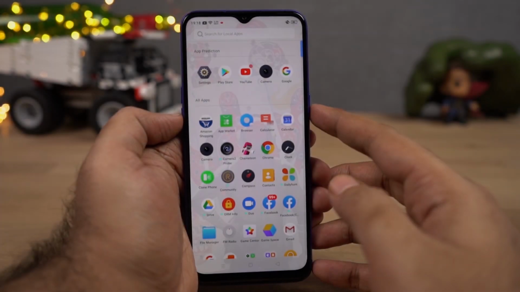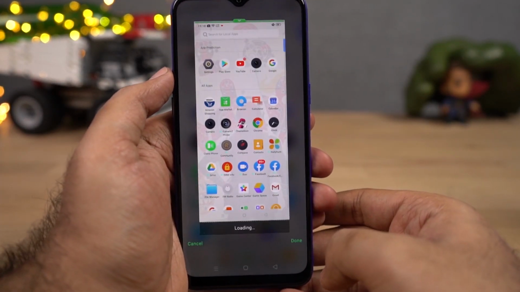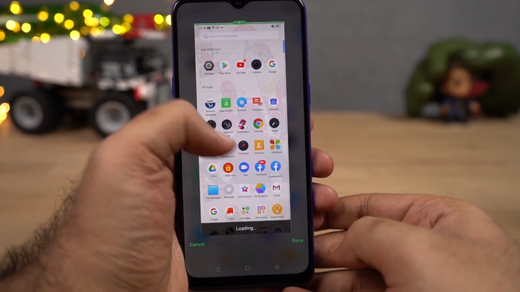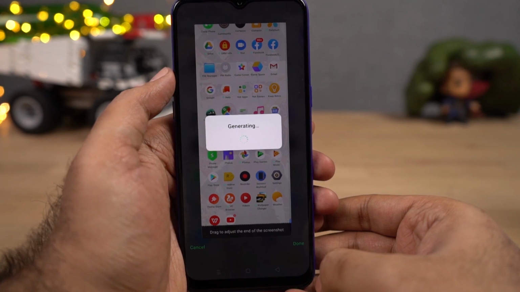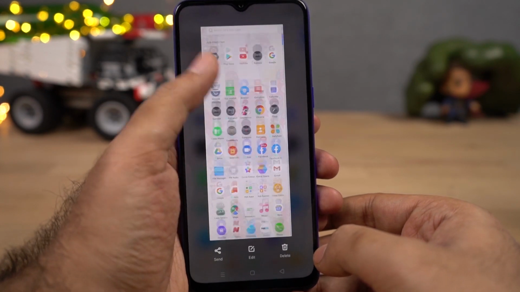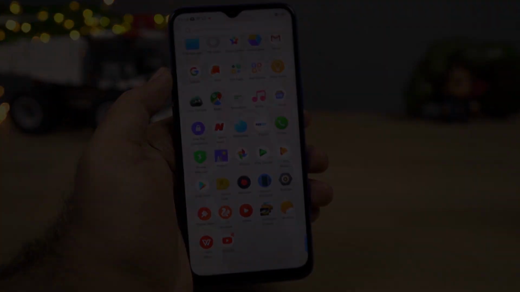Next, I'm going to show you how to take a long screenshot. For that, first we need to take a regular screenshot. We can either use the buttons or the gesture. And once you take a screenshot, click long screenshot. Now we'll see a quick preview. You just need to scroll through the page, and once you're done, click done. And then we will get a long screenshot.